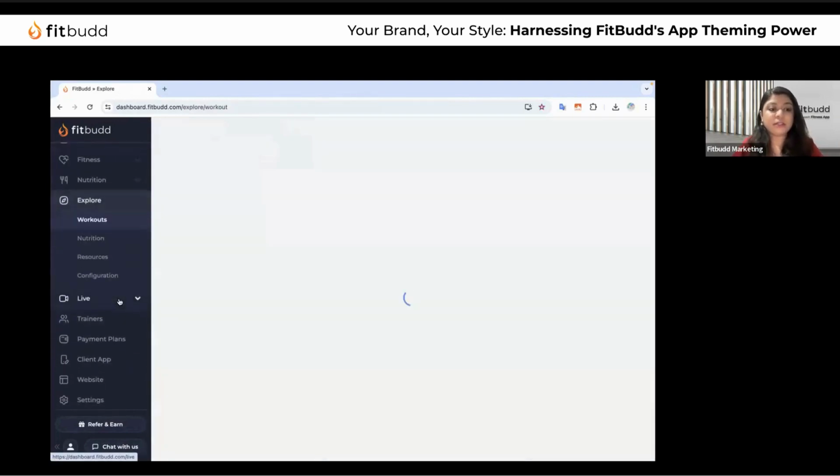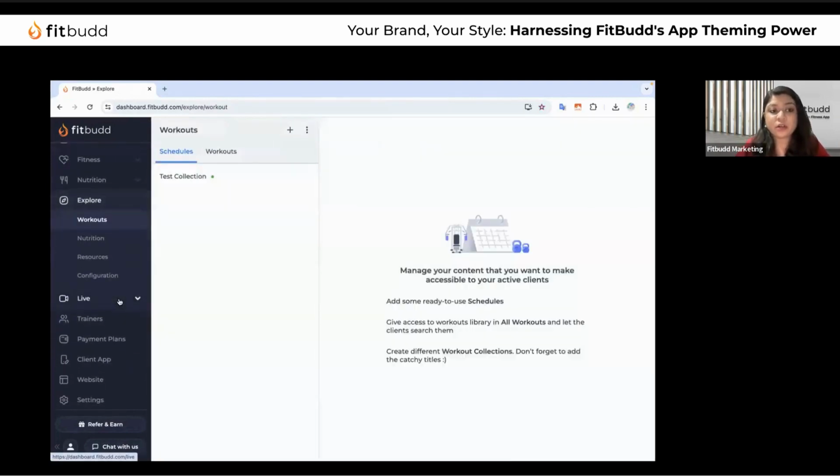Now, we'll talk a little bit about the Explore section, which is the on-demand feature. That's a Netflix-style browsing library that you can offer to your clients. So basically, Explore is for workouts and nutrition. What you can do is create your workouts and create your collections and allow your clients to have the freedom to pick which collection or which workout they want to follow for that day or for that week.